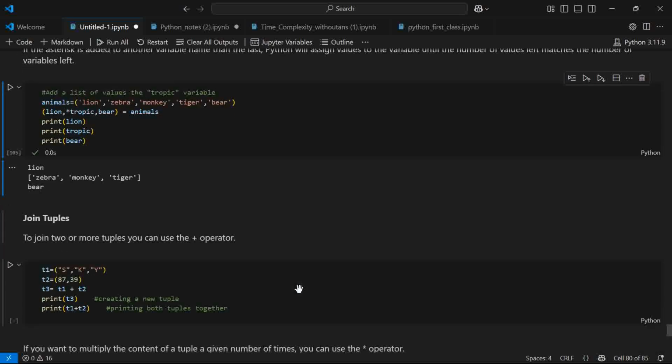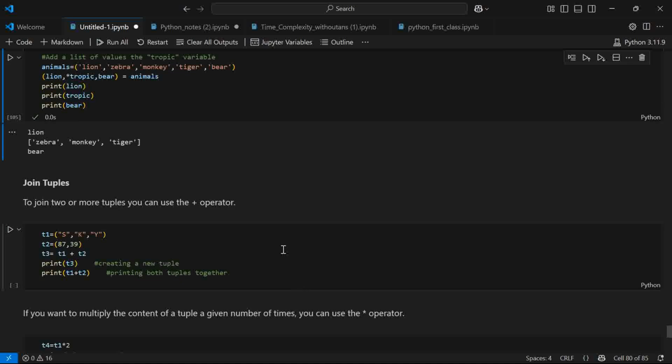Now next, let's see how to join tuples. To join tuples, you can again use the plus operator. Here we have tuple 1 and tuple 2. If you want to print T3, you can simply do T1 plus T2. When you print T3, it will create a new tuple, or else you can directly print both T1 and T2 like this.